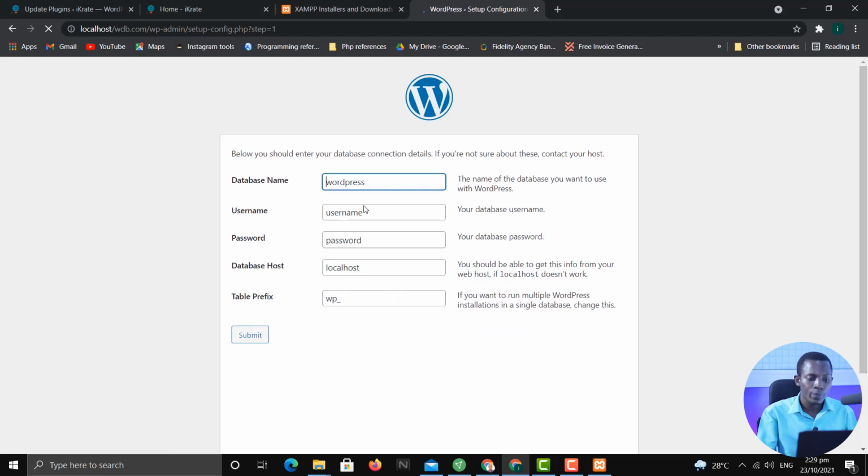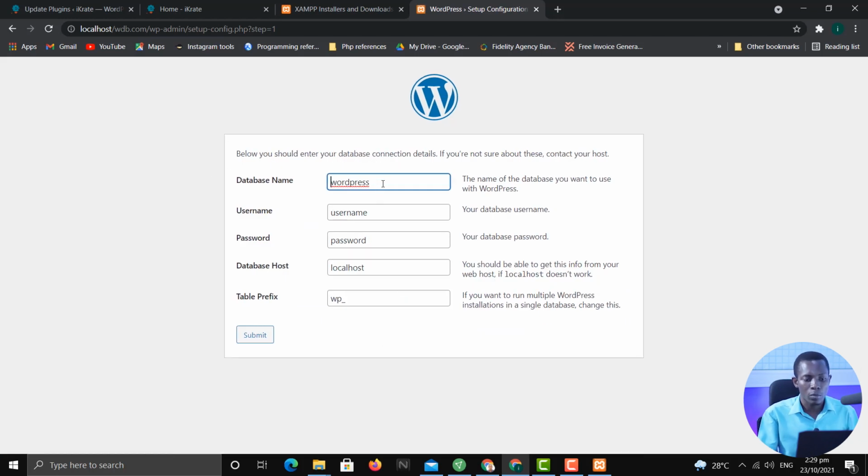Let's go. Database name. It is not WordPress. We have changed ours to what? Mine was WDB. Make sure you enter the right database because it's going to look for it and connect you to the database. If the connection is successful, it's going to permit us to continue. If it is not successful, it will not permit us to continue. So make sure you are entering the right information in here.